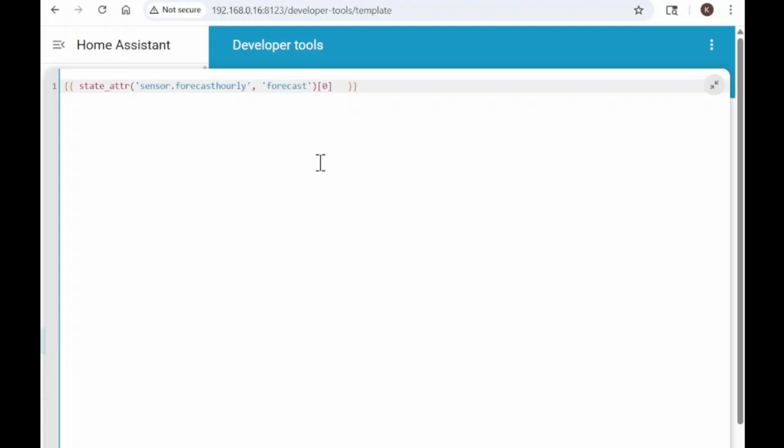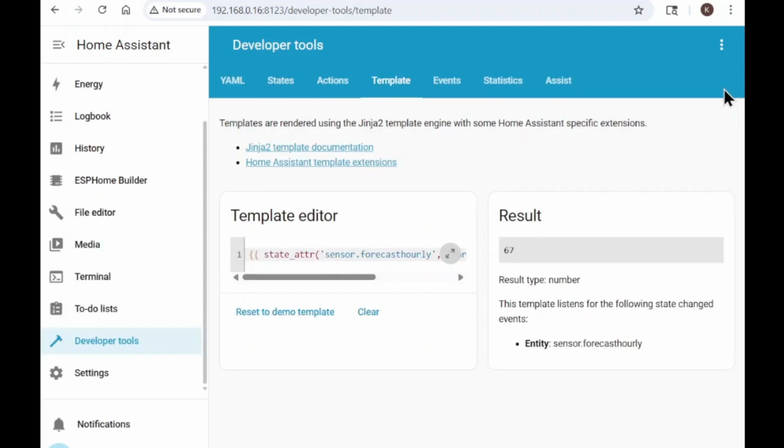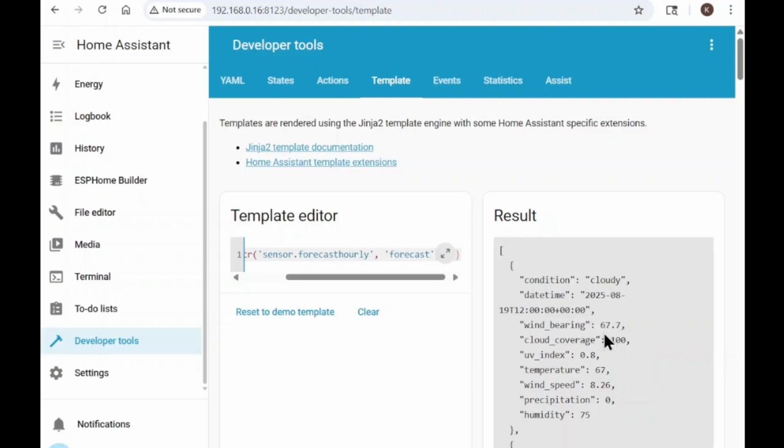Now I can enter in an attribute, in this case temperature. And bring it back. When I do, you see I get the real result 67. If I remove this, you can see 67 is right here.